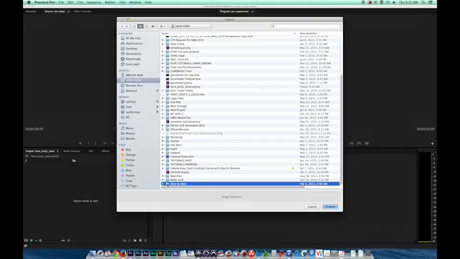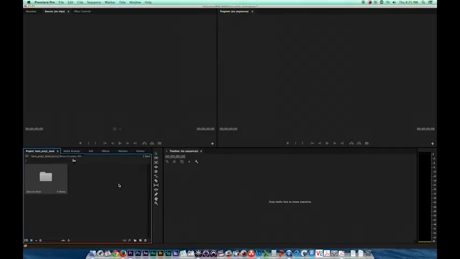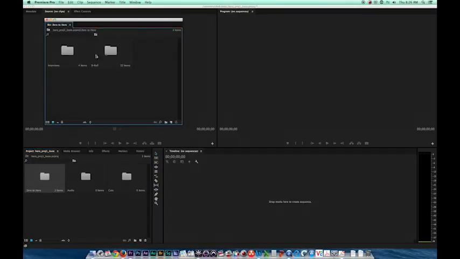I'm going to import the entire folder Zero to Hero. Once I bring that in, it will open up as a folder. Now I'm going to create additional folders, or new bins, and the first one will be audio. Create another one called cuts.